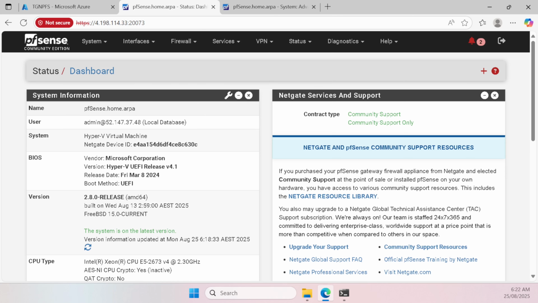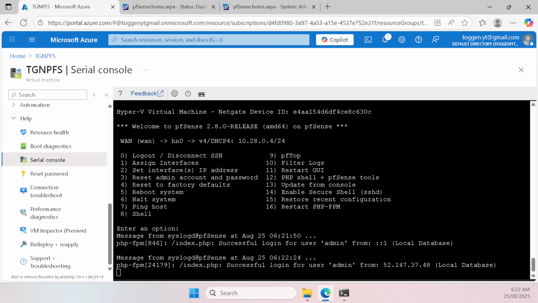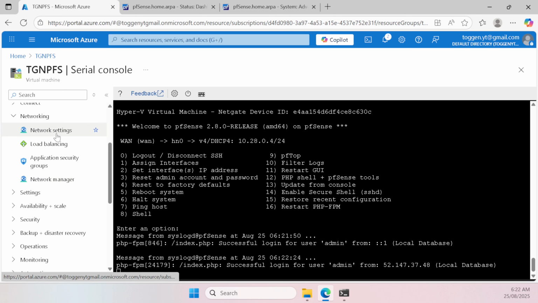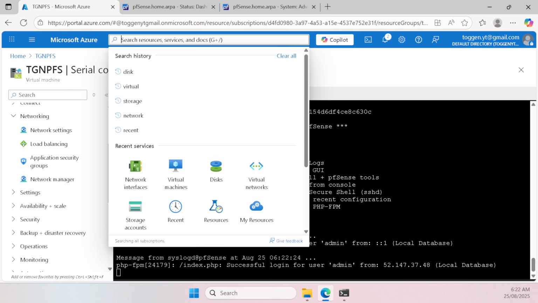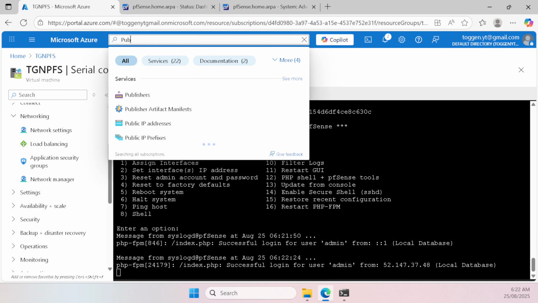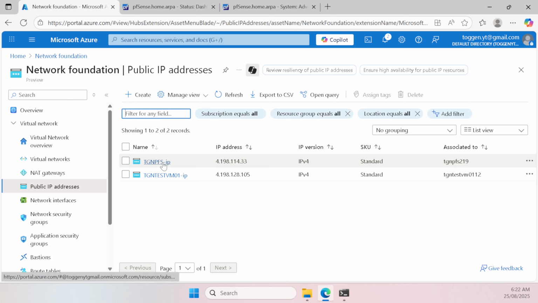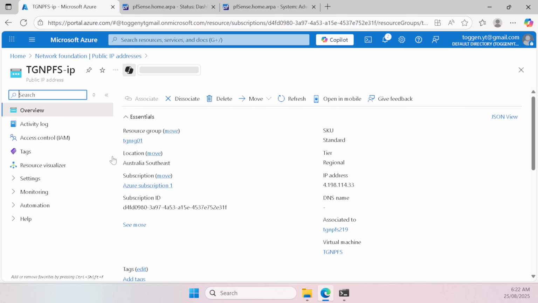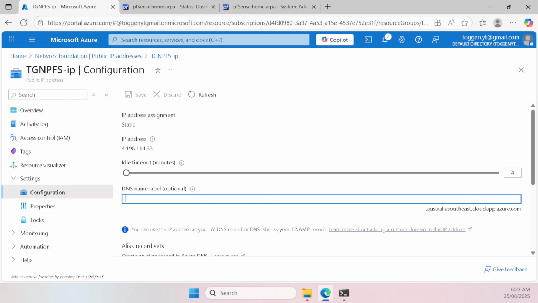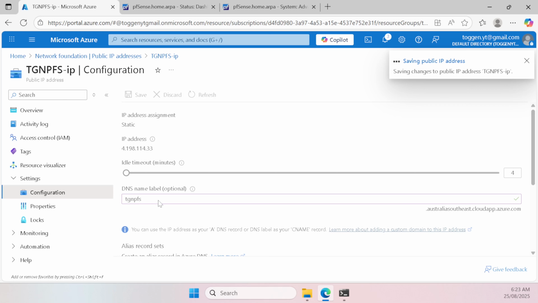Now another thing that we noticed as we first log in is that we're using the old default host name. Let's give ourselves a proper internet domain name here. So we go into public IP address, go find our public IP addresses, and we've got this one here, and we want to go into settings and configuration, and we're just going to call this one TGN PFS, the same name. You may not want to do that. You could name this whatever you want. It's fairly arbitrary.